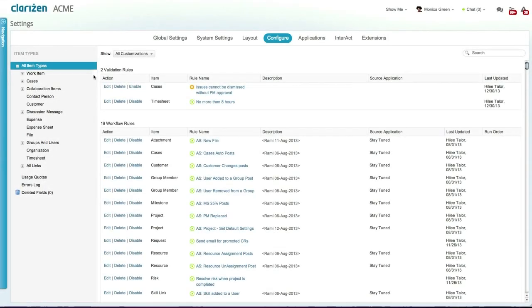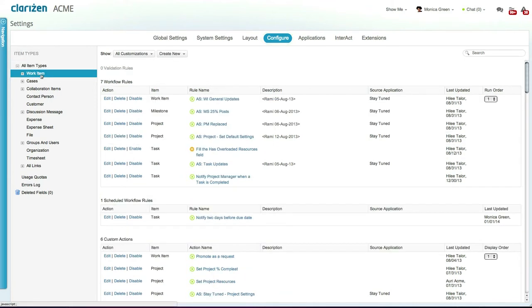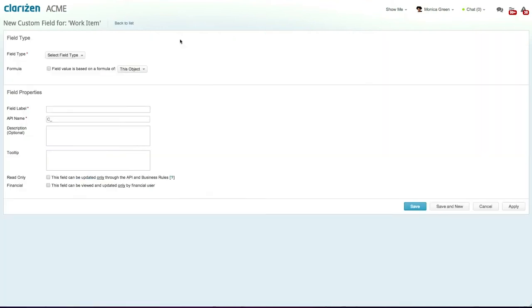Custom fields and business rules can be created by your system administrator in the Configure tab of the Settings. To create a custom field, simply select one of the relevant entities and then click on New Custom Field.